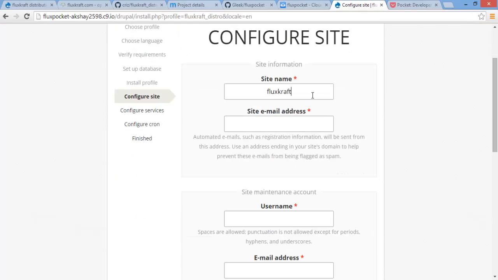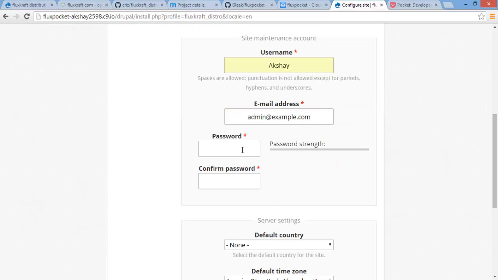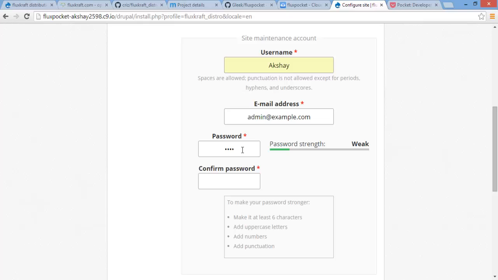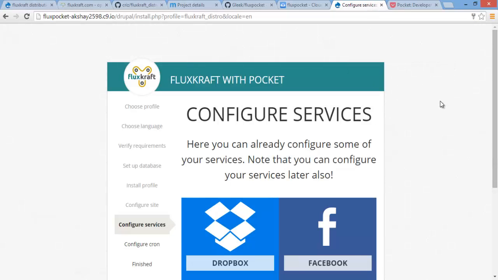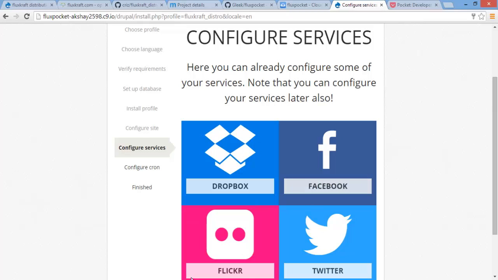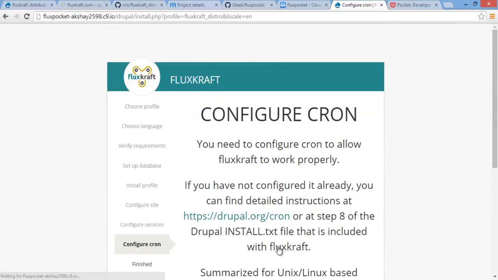And now let's configure our site. FluxKraft with Pocket. Let's name it that. Site email address. We can just add an email. Let's make a password. And let's save. Now we can also go ahead and configure services such as these right here, Flickr, Twitter, Facebook. But right now we're just going to be using Pocket, so let's continue.